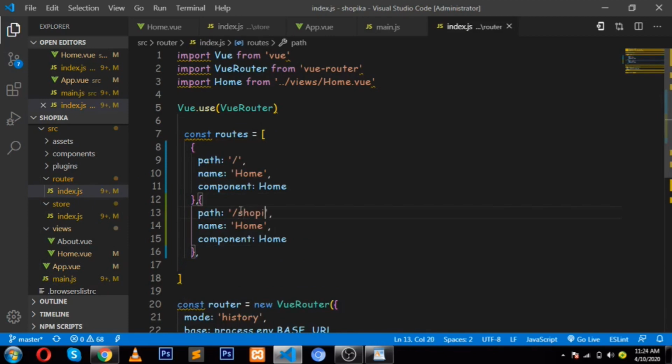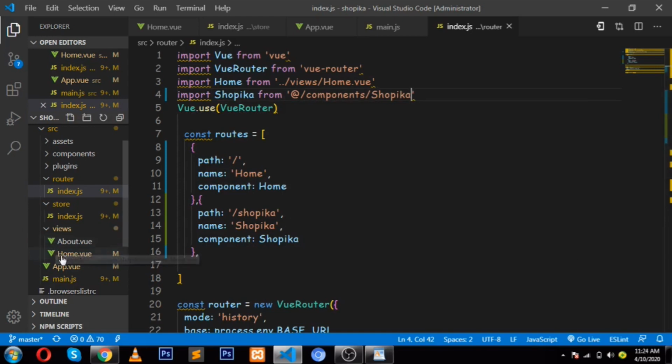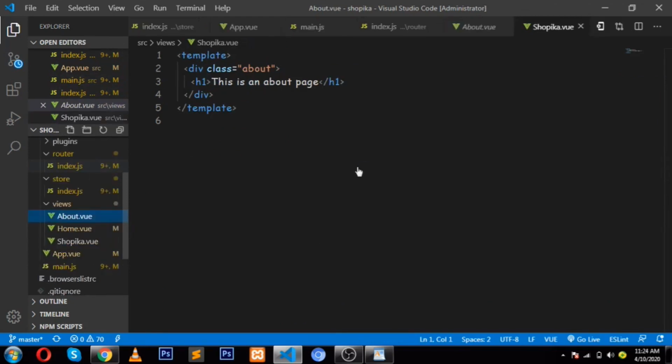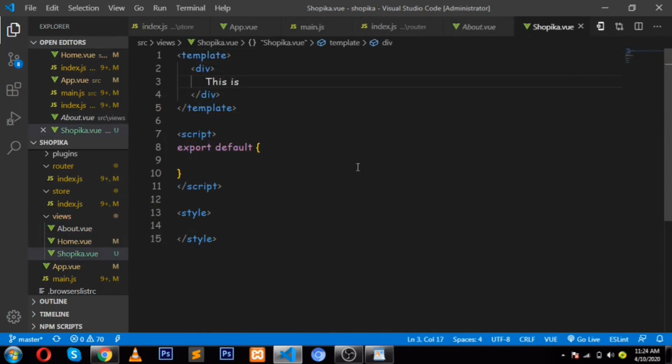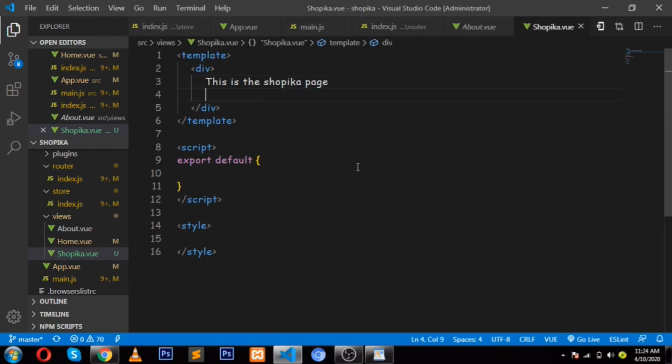You have to say Shopica, and this should use Shopica. Again, this is the same, import Shopica from add components Shopica, or sorry, we have to import this from views because this is a page, not a component. And let's create a template function here, div, and this is the Shopica page, and we should have a sign out button so we can test if our sign out functionality is working. Sign out.